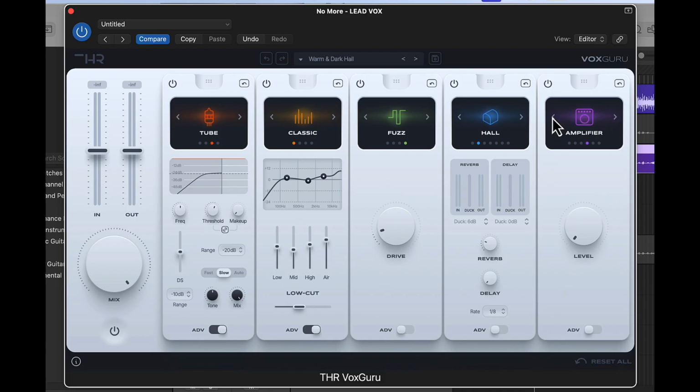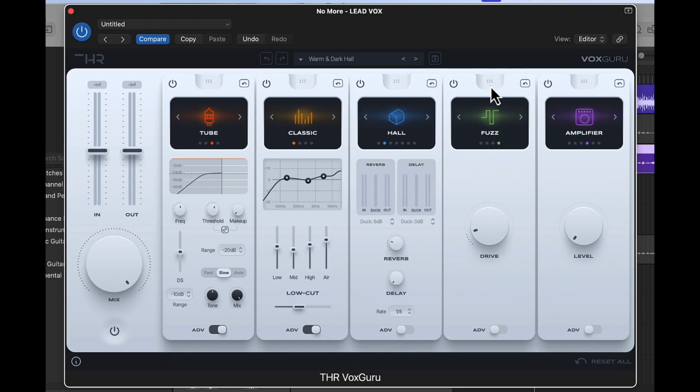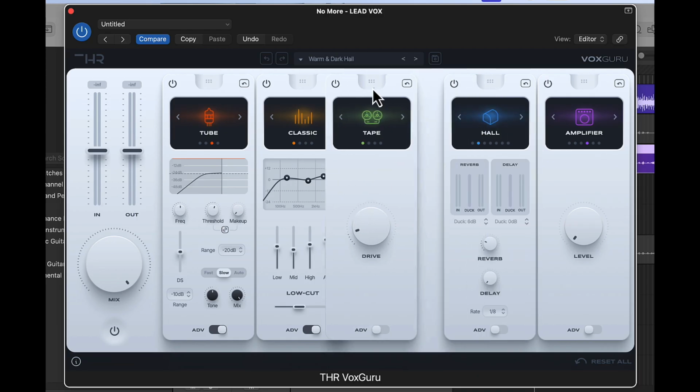So a lot of the same features, but this one we have an extra one where the saturation is in a separate module, because you can only use one setting at a time here. So you could do the tape into the amplifier or whatever. So that's a different option as well.